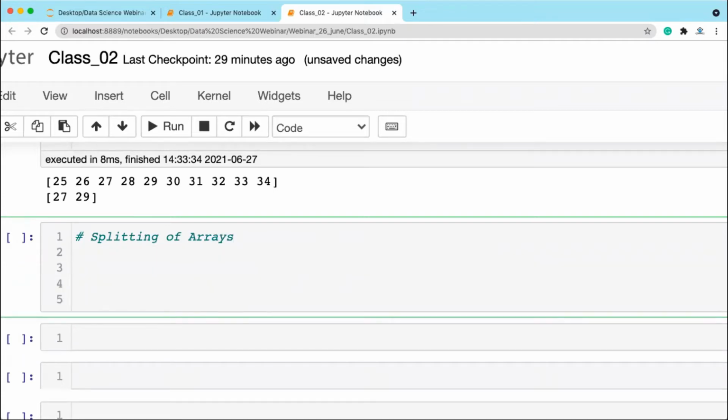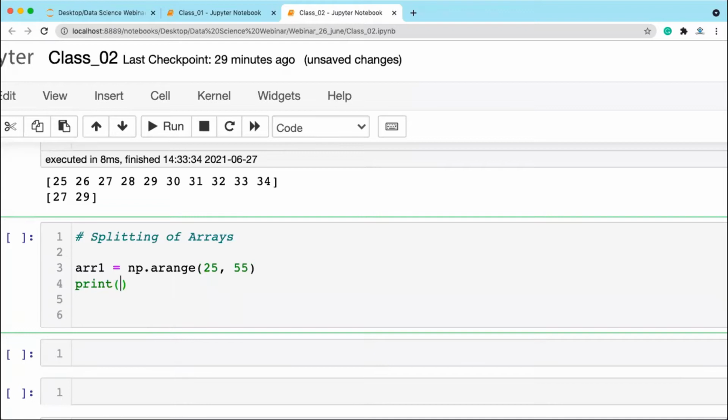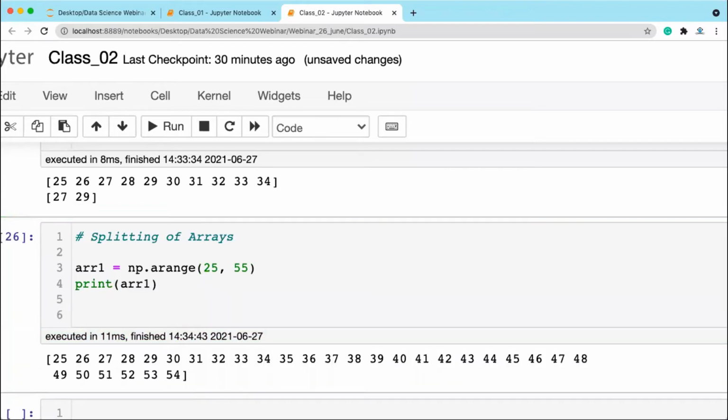So now let's say I'm going to take a one dimensional array. Array 1 is equal to np.arange. Here we are going to take 25, 55. We have around 30 elements, and let me print array 1. This is a one dimensional array, right?